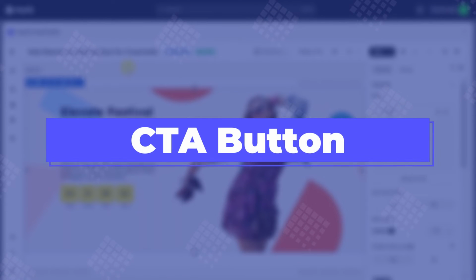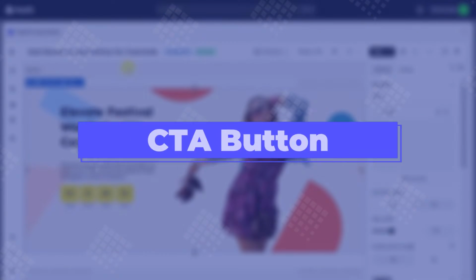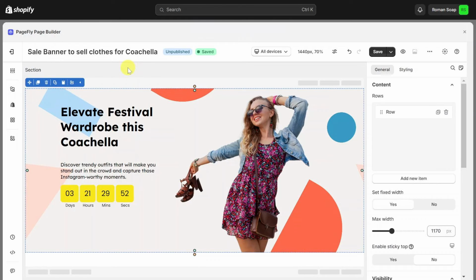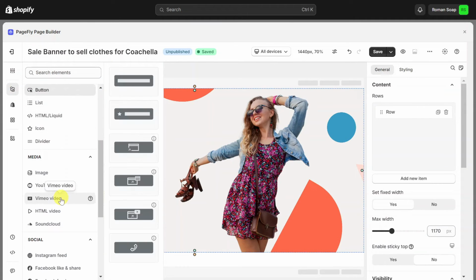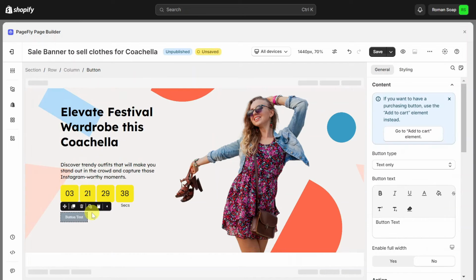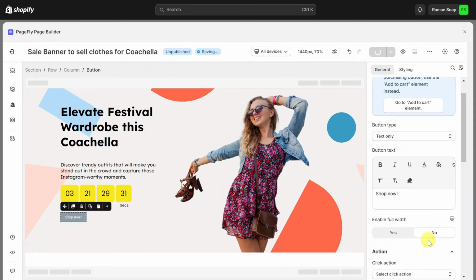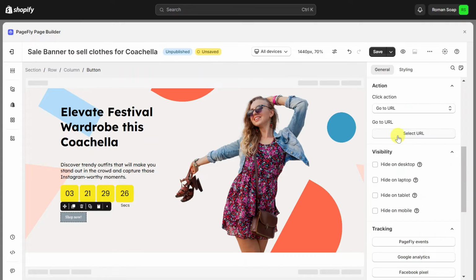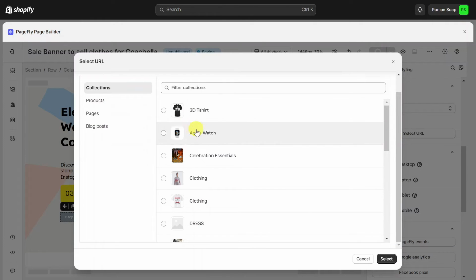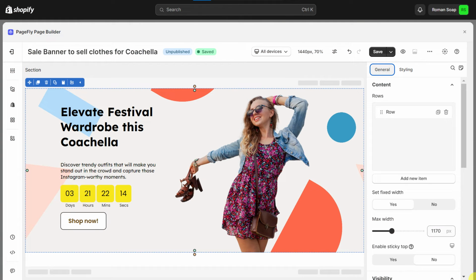Now, you can't have a sale banner without a CTA button. With the help of PageFly's button element, guiding your visitors towards the next step is a piece of cake. Go to Add Elements, select Button, then drag and drop one of any available styles. Then, change the text within the button. Let's say Shop Now. And assign a click action to your button. Here I choose Go to URL and pick my best-selling collection to show them. Voila! Your sale banner is now complete.